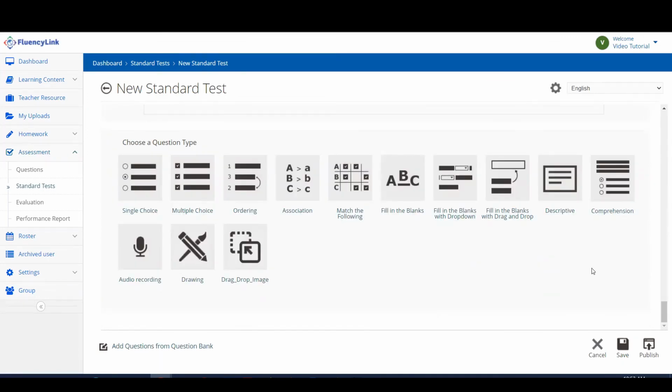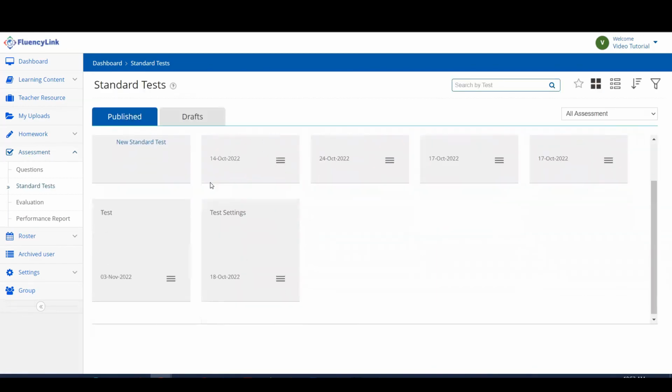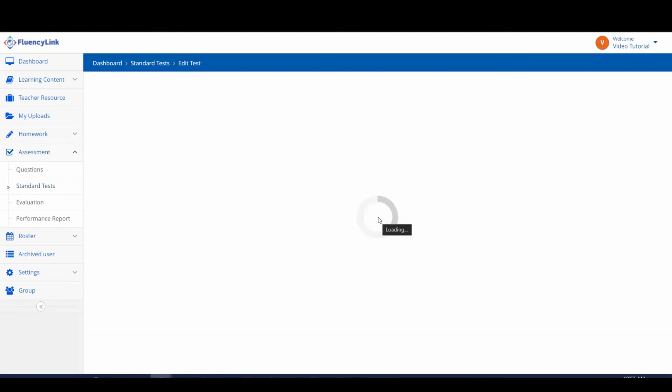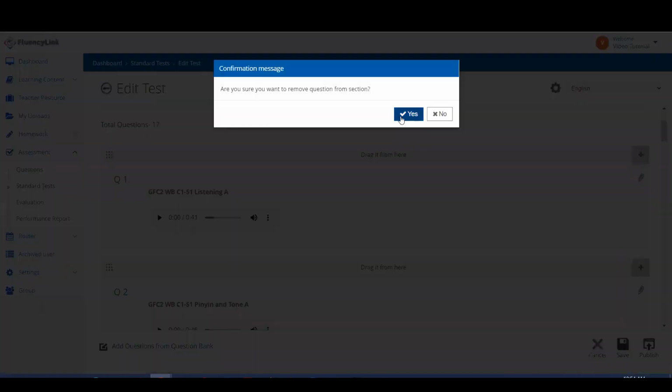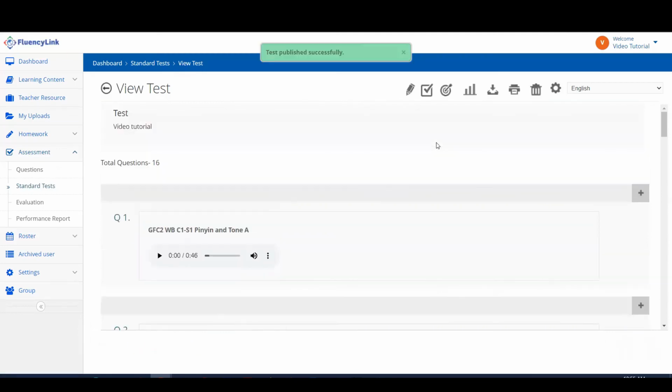When finished with your assessment, you can publish it or save it as a draft. Only published tests may be assigned to students. To edit an assessment, you can click on this pencil icon, or you can click on it from the assessment bank. To remove a question, click this pencil icon and select Remove. When finished editing, click Publish again.